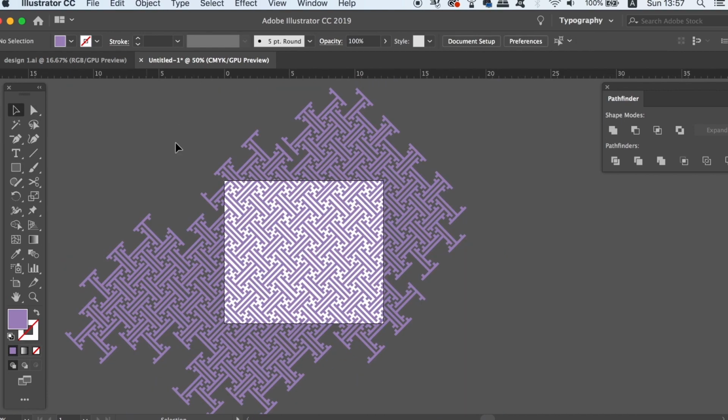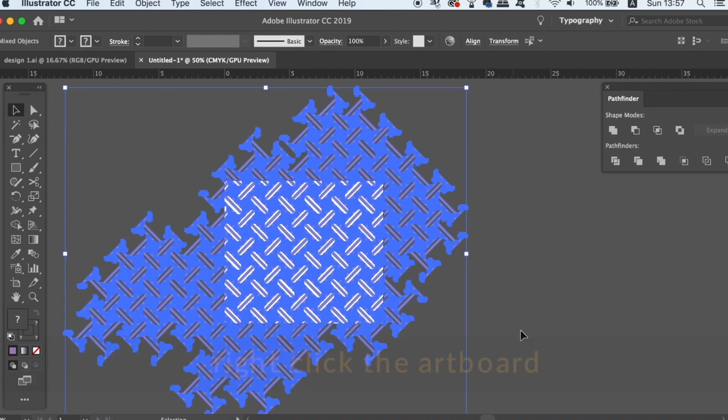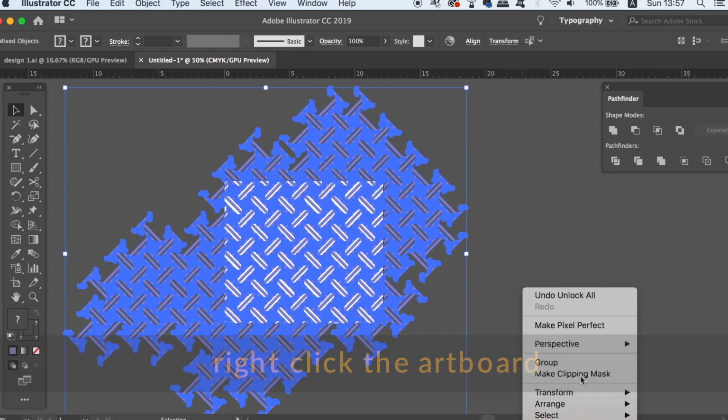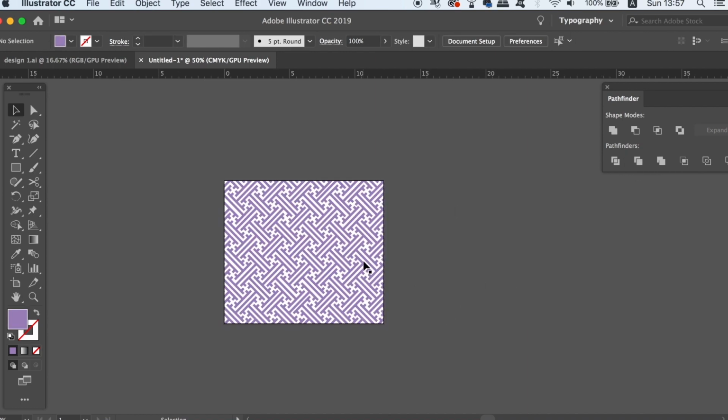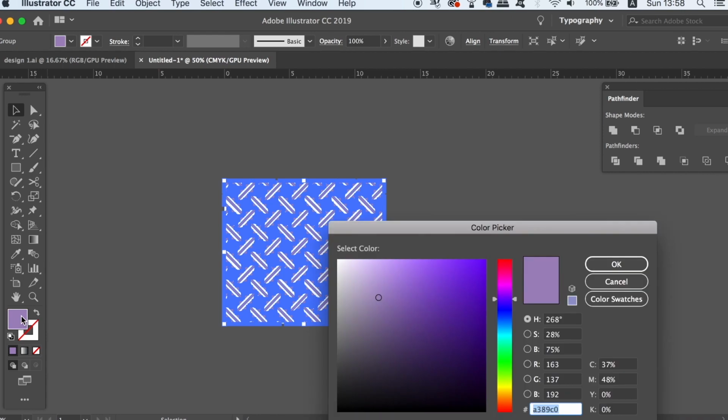Then select your design and the rectangle and make a clipping mask by right clicking or control clicking the background. Now you're not going to be able to edit the colour of your design, and that is until you come into the Pathfinder window and use the trim function. This leaves your design open for edits.